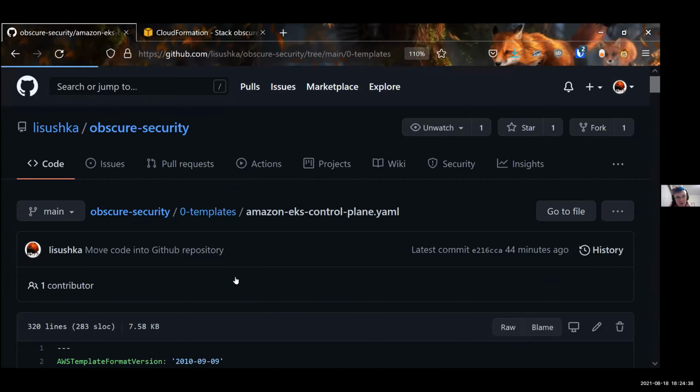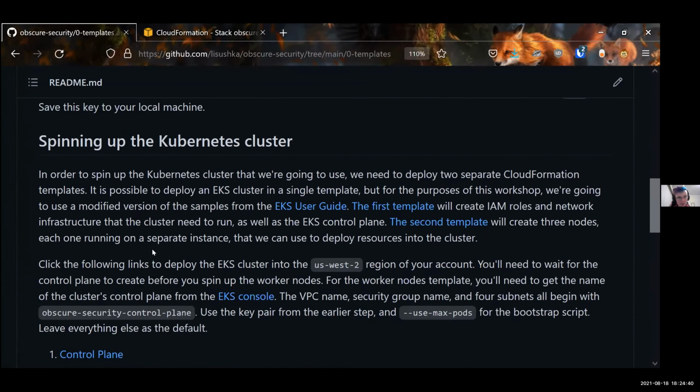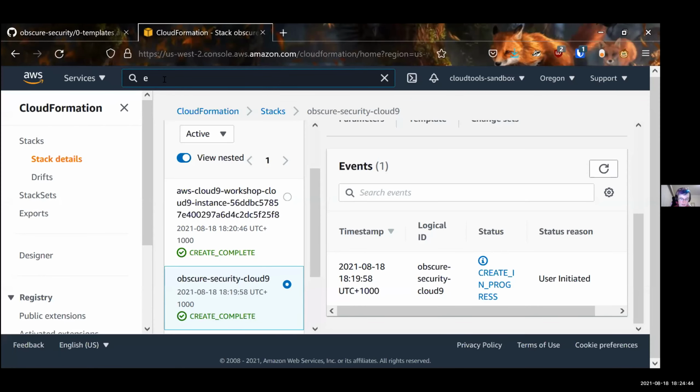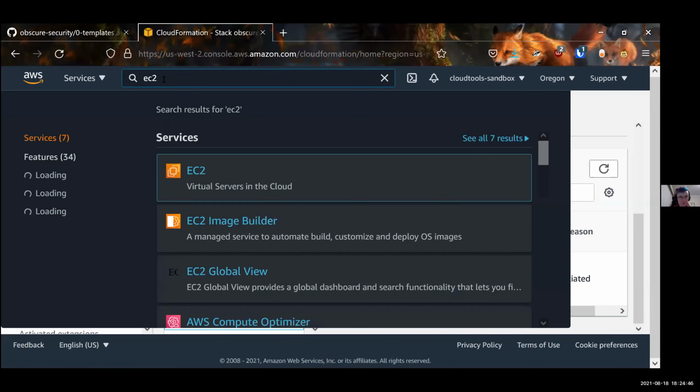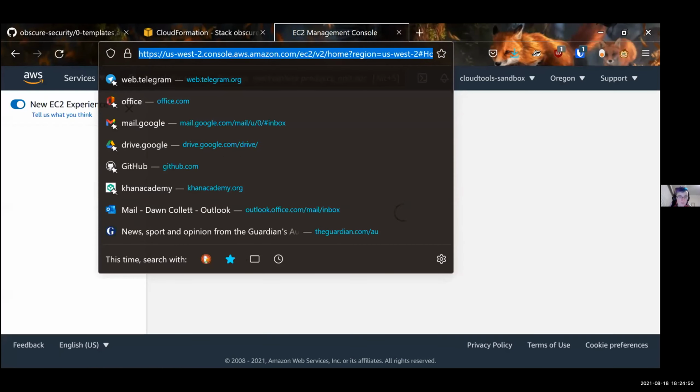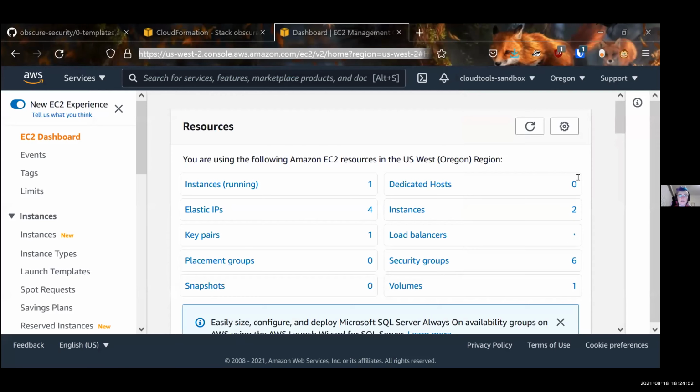So let's now go and hook up. Where you want to be to do this is the EC2 Console, which we'll open in a new tab. Just in case anyone is running workloads in different regions, the stacks here are deploying into US West 2, which is in Oregon.